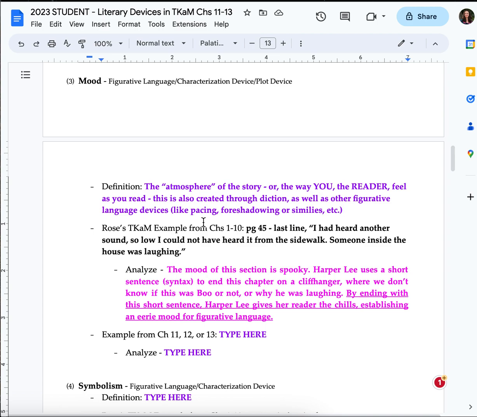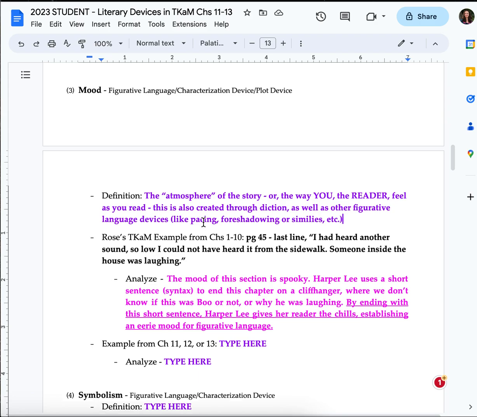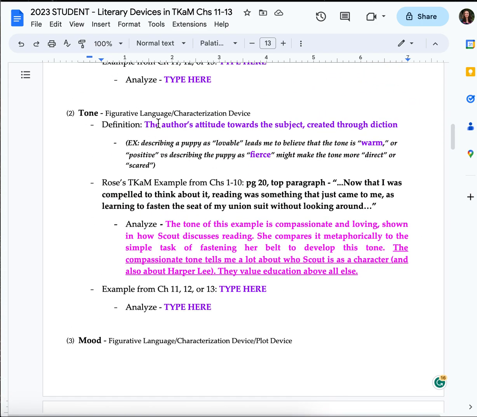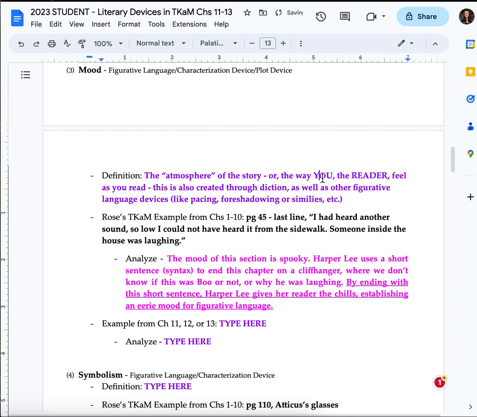Okay, so the definition of a mood is it's the atmosphere of the story. This is how you, the reader, feel as you read, not the author, which is tone. That's the main difference. How you, the reader, feel. This is also created through diction, as well as other figurative language devices. Think pacing or foreshadowing or similes, etc.